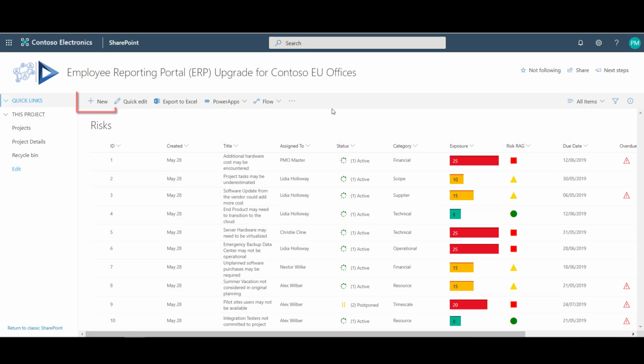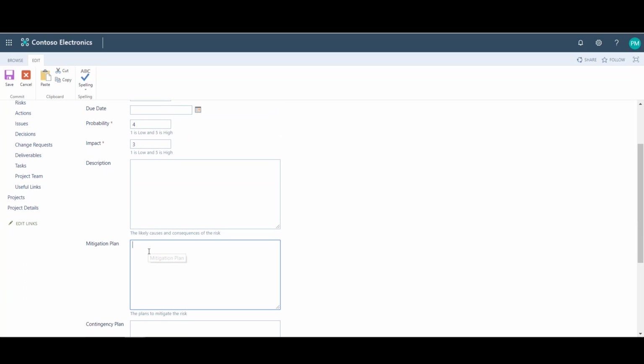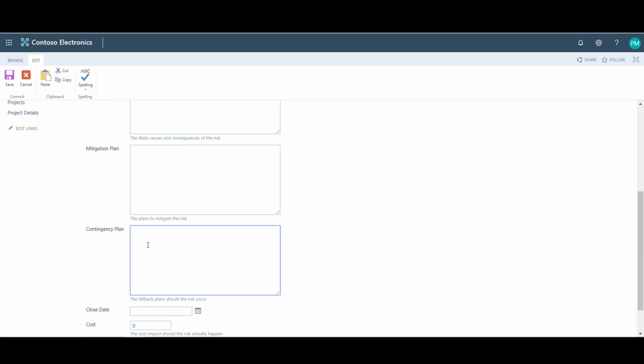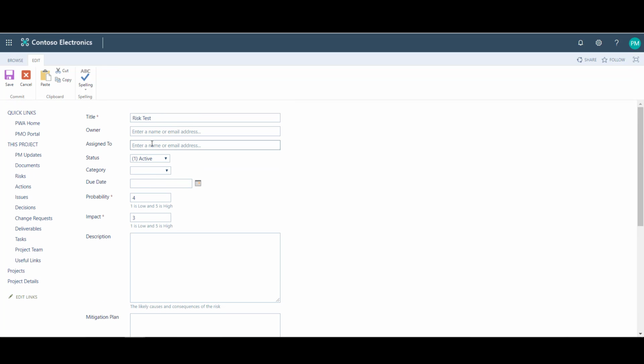To add a new risk, navigate to the ribbon and click on New. Once it loads, you then need to complete the form. Note that any fields marked with an asterisk are mandatory. As well as capturing the usual impact and probability rating of the risk, I can also add a description, a mitigation plan, a contingency plan if required, and also assign the risk to someone to manage.